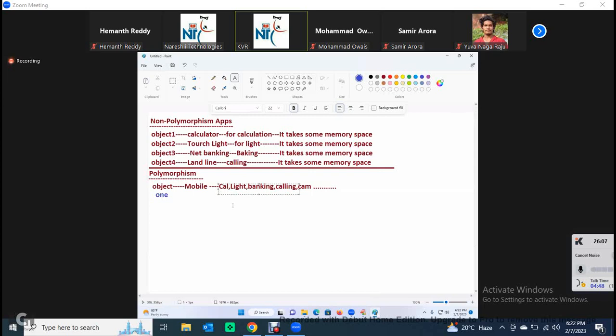It can do lighting, calculate operation, banking operation, calling operation, and pick operation also it can do. How many operations? Multiple operations you can do. How many objects you have? One object, which is available in multiple forms. What is this object, one or many? One form in multiple forms.